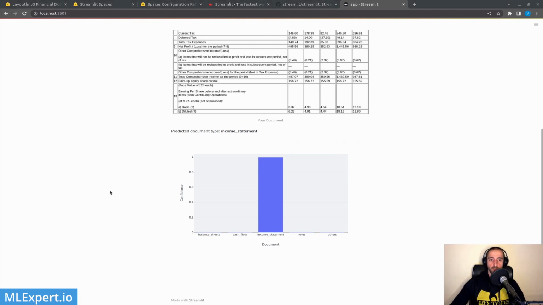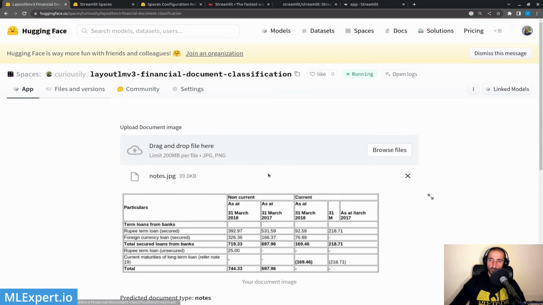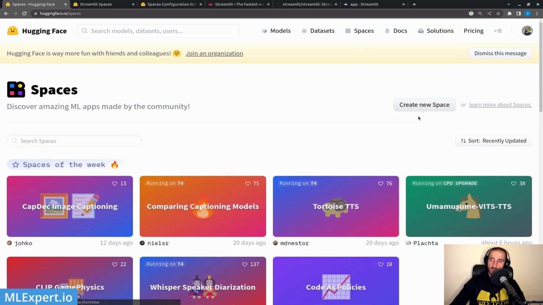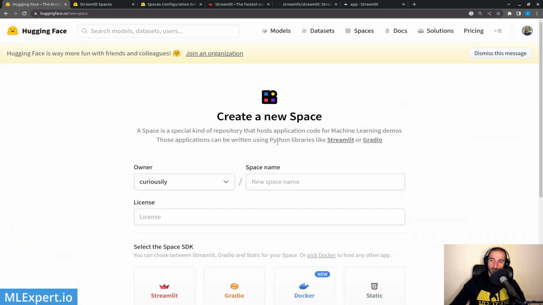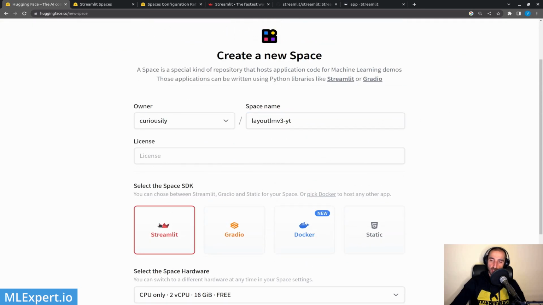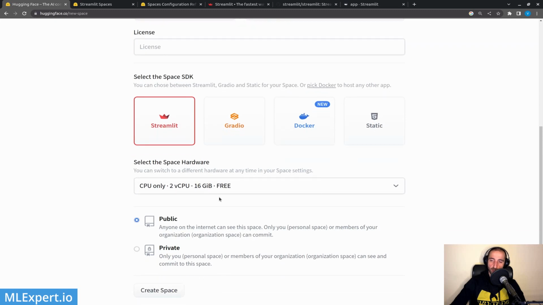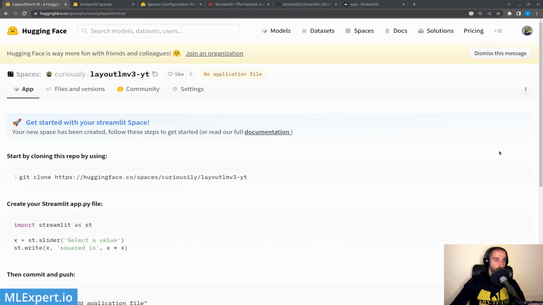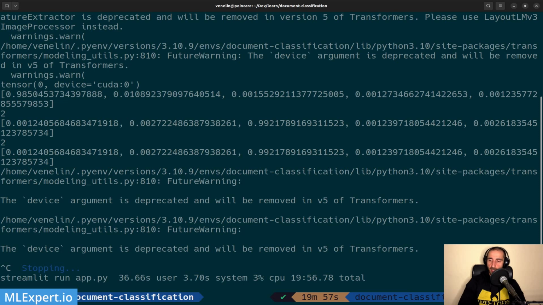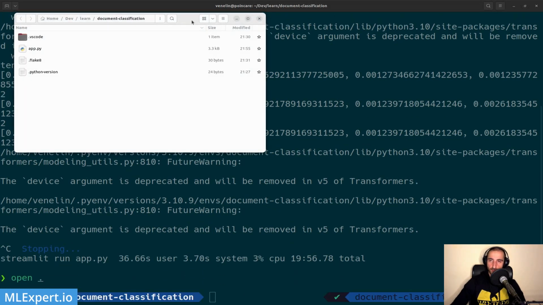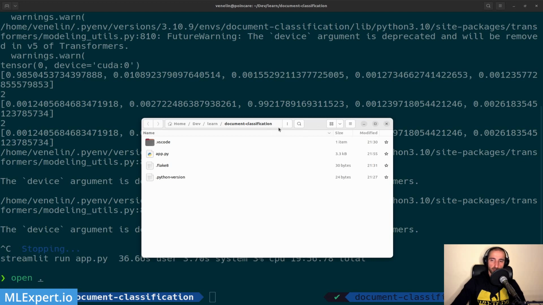So how can we upload this to HuggingFace Spaces so that we can have it for other users as well? I'm going to go to my Hugging Face account, go to Spaces, create new space, and here I'm going to specify LayoutLMv3 YouTube, for example. As you can see, I have to choose Streamlit since we're using a Streamlit app, and this will create a public space for us. Next, I'm going to stop the Streamlit app and open the folder of the application.